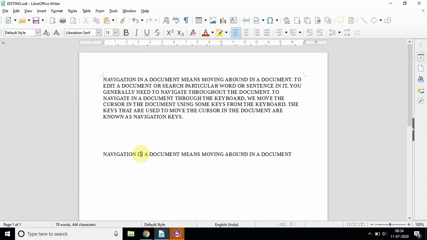We can move the text. Now moving is different from copying. When we move the selected text, it is placed at a new location. That means it will disappear from the position.